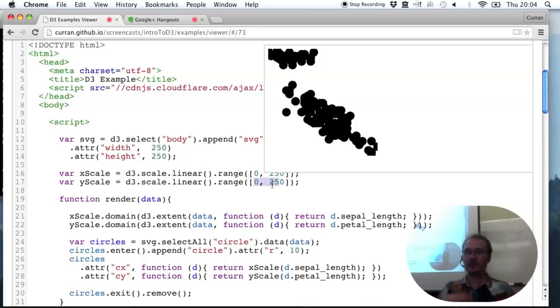So the minimum value for the petal length, which is assigned to the Y scale, will be at the top. So this is the minimum value up here. But really what we want is the minimum value to be at the bottom, so it corresponds with what people expect when they look at a chart.